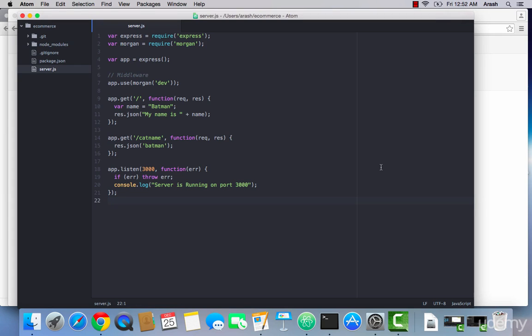Hello, welcome back. In the previous lecture, we learned how to effectively log a request to the terminal by using a library called Morgan. In this lecture, we are going to code our first database design and use another library called Mongoose. So, what is Mongoose?